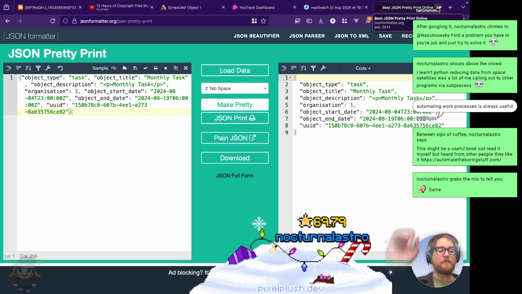Automate the Boring Stuff. I highly recommend that book too. That got me into Python.